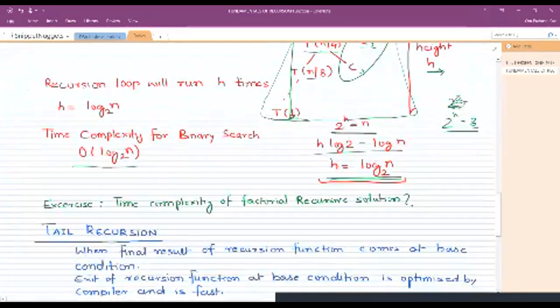Just for exercise purposes, you can try to calculate the time complexity of the factorial recursive solution. Okay, I am giving you one hint. The answer is that the time complexity is O of n. Let me explain also. In the factorial case, each time our factorial function is getting reduced to f of n minus 1 plus some constant time operation.